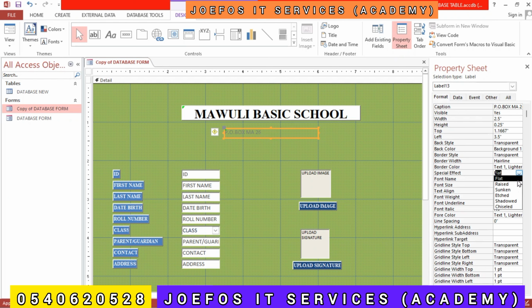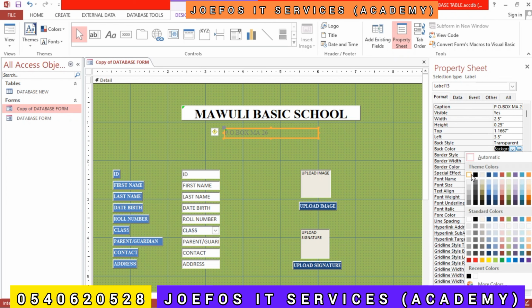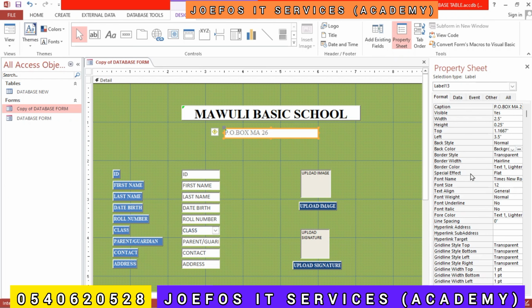Should it be raised or flat? Let's maintain it as flat. Then the font name, we change it to Times New Roman. I think we increase the font size a little bit to 12. Then you hit enter. Now let's come to the back color. The back color is supposed to be white. Let's give it a white color like that.